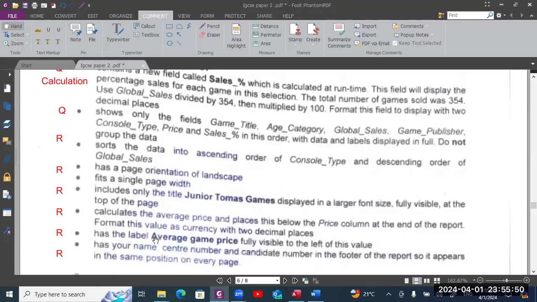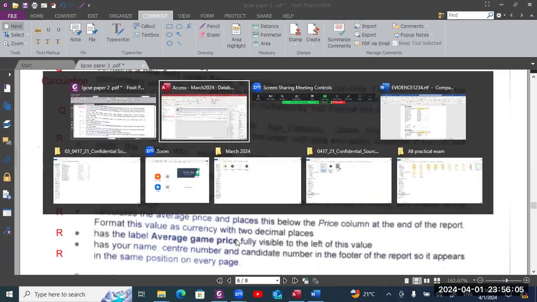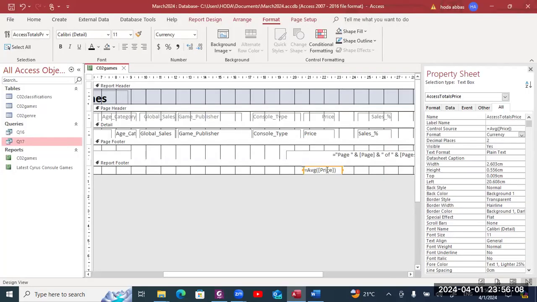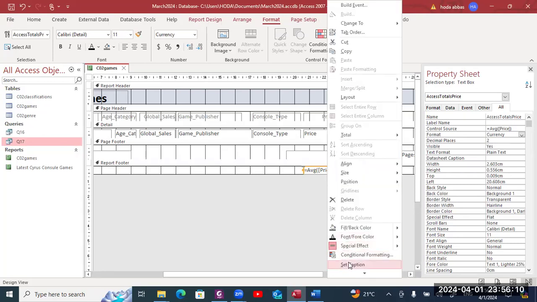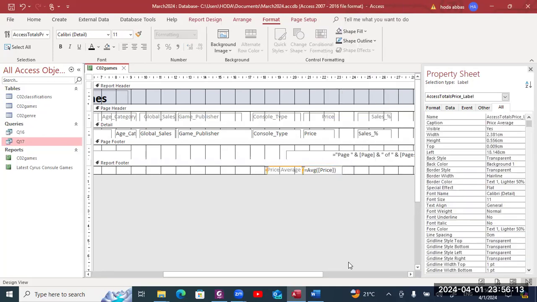Has the label average game price fully visible to the left of this value. I want to add this label to the average that I calculated with the average function, average game price. So I will go here, right click and set caption. I will write here, instead of this one, average game price.